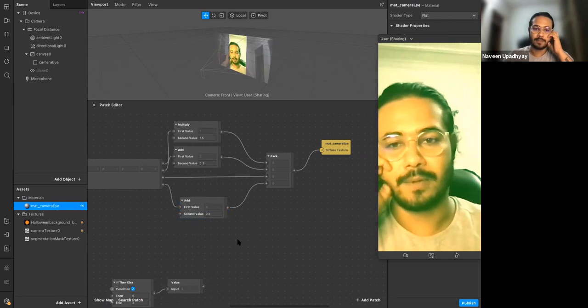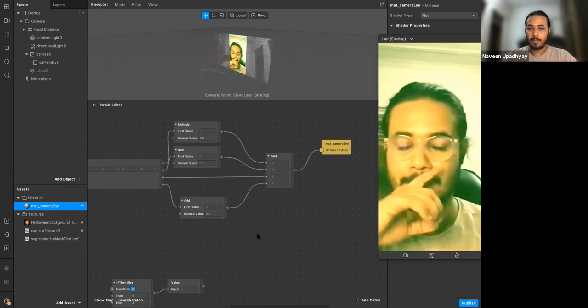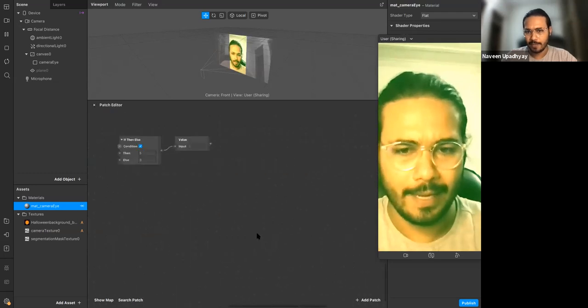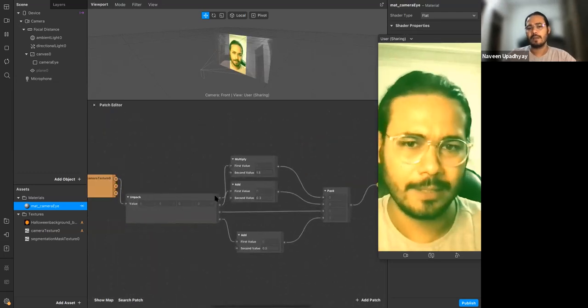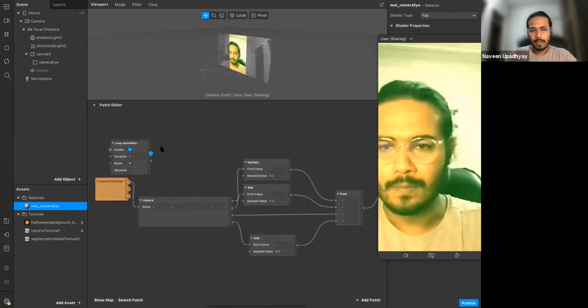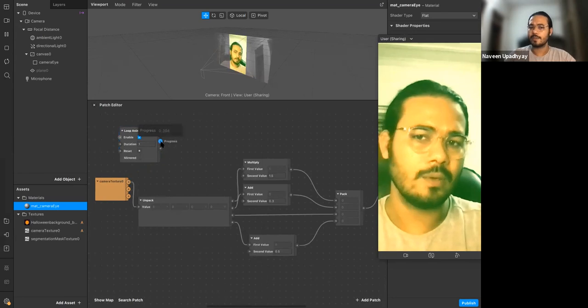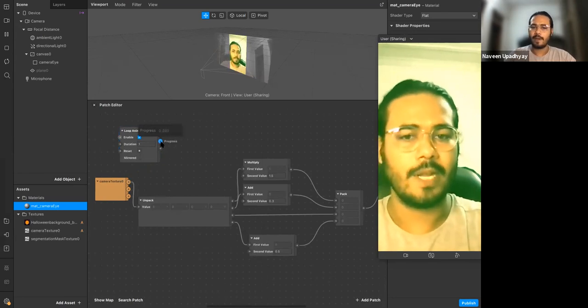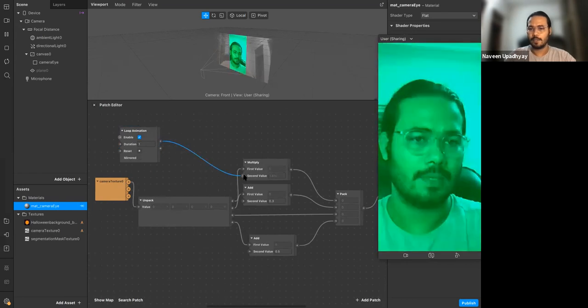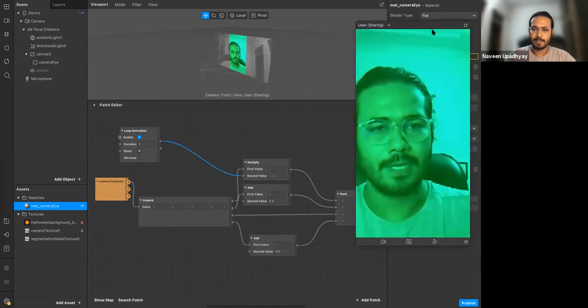What if we could do many functions here? Now, let's apply something that we have recently learned. We learned loop animation, and we learned that this value goes from 0 to 1. So what if I multiply this by the 0 to 1 value? This is going to change my colors continuously, right?